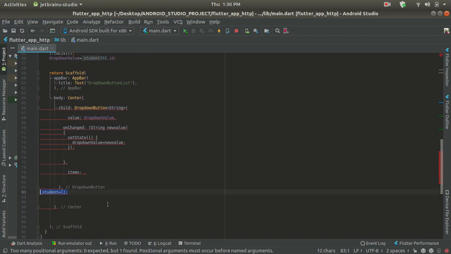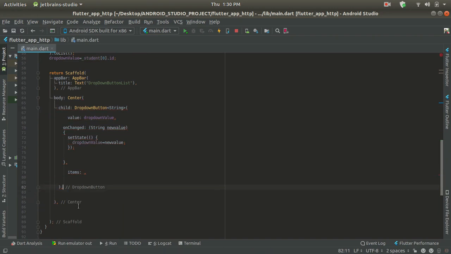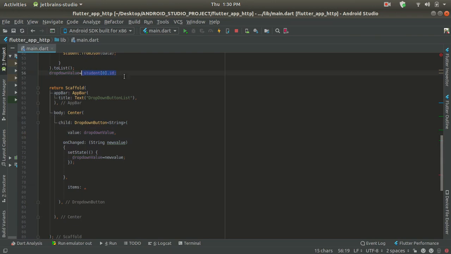This is, just remove this part. That's why we are getting an error. Now all errors will be resolved. As you can see, whenever we are going to build a drop down button, the default value will be set as _student[0].id.